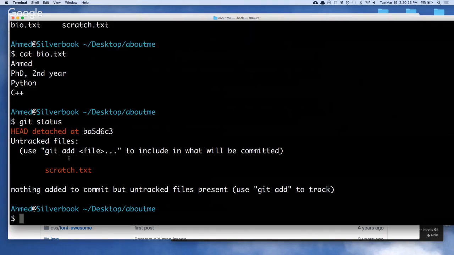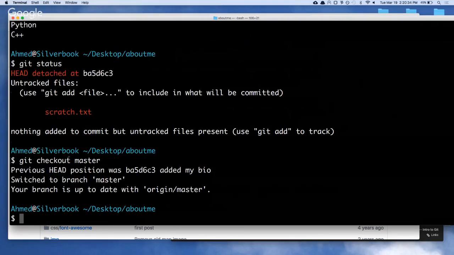If you want to get back out of detached head state, we would type in git checkout master. Remember that master is the name of our current branch, and this basically means bring it back. Previous head position was this commit, switch to branch master. We're now up to date with the GitHub version. So that is another huge advantage of keeping track of your changes as you go along. Any questions about that?